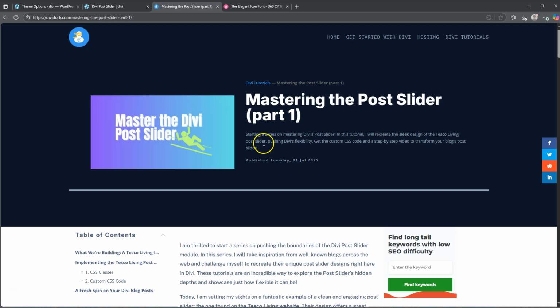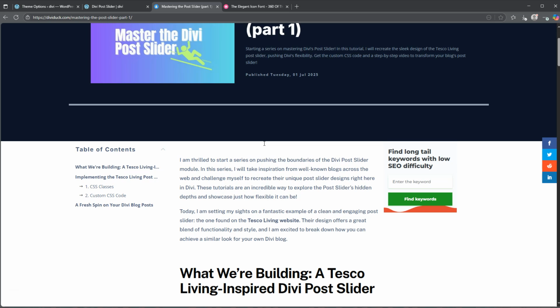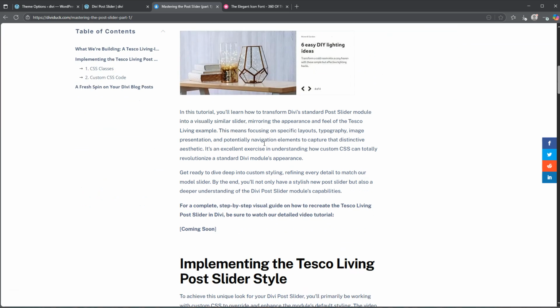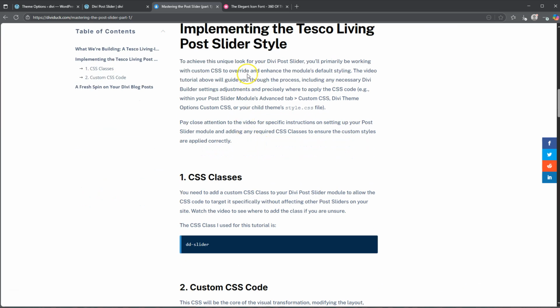I'll put this in the description below, but if you come to this article, you'll see that it runs through everything that you need to do, and it tells you the steps that you need to cover. We're going to need custom CSS code in order to achieve this, and it's quite a long one, so we'll see how we go, but let's give it a go.